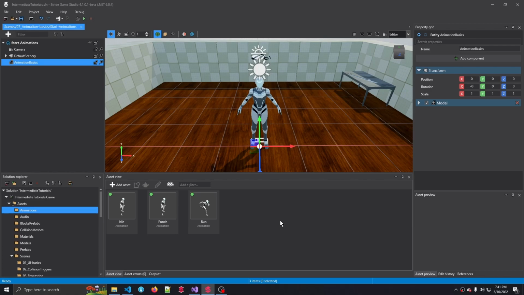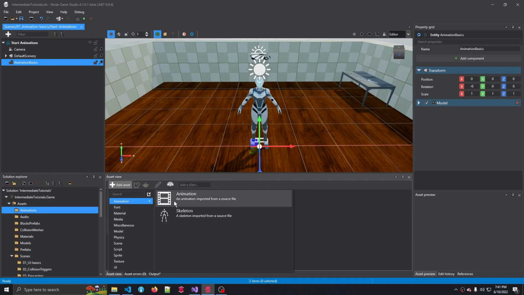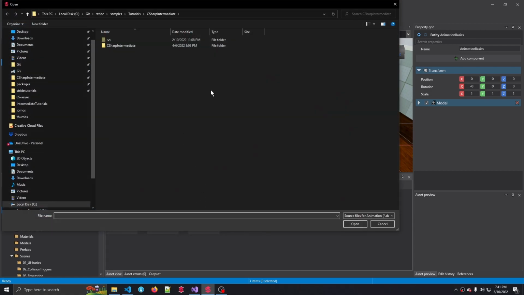For animations to be played, we need animation clips. And we can import them relatively easily by clicking on Add Asset in our asset browser, going to Animation, and then here we have the animation option. If we click that, we open up our file browser and we can select a source file for animation. And this could be a 3DS, an OBJ, an FBX, any kind of model file really that contains an animation.